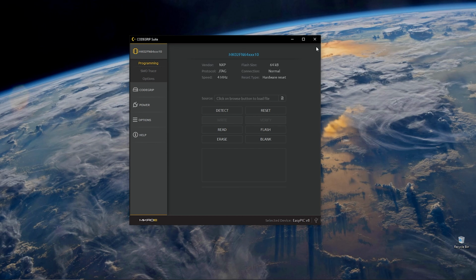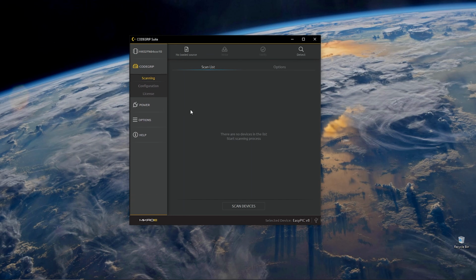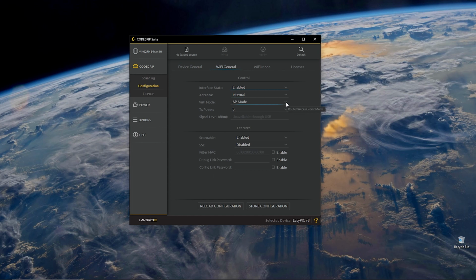Okay, now connect to the Code Grip debugger by selecting Code Grip, then scanning, then scan devices. Now connect to the Code Grip debugger device. Okay. Set up wireless communication by selecting Configuration, then Wi-Fi General, then Enable Wi-Fi Interface. Then place Wi-Fi into station mode in order to connect the Code Grip debugger to your home or office network.